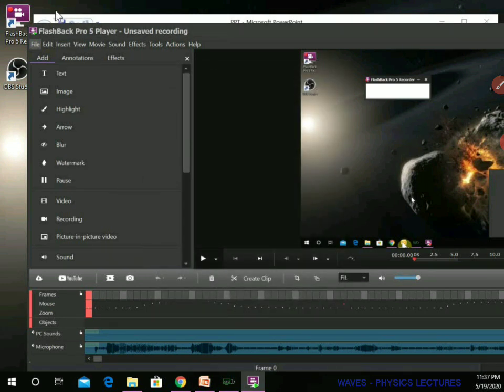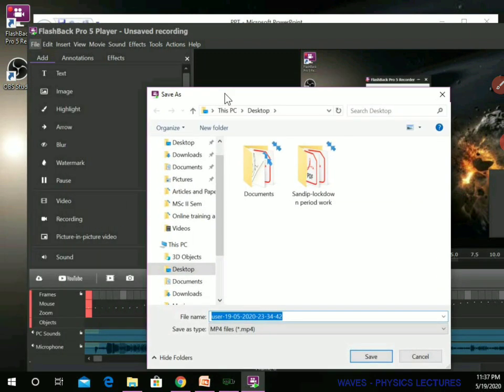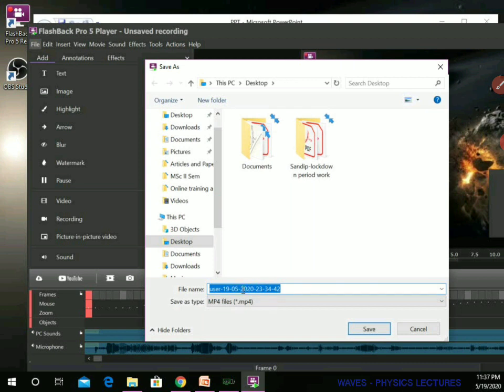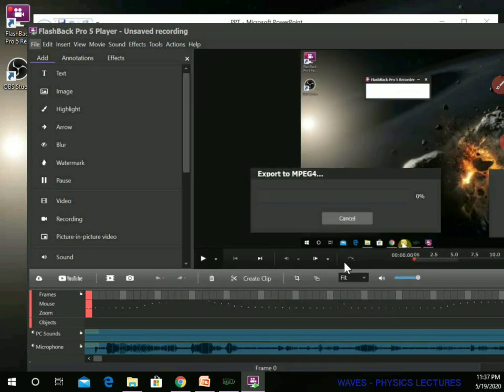I'll just use the simple editor here. Once I go for export, I'll have the export option and this mp4 file, so I can just name it and then save it. Let me just save it on the desktop for now. Since this was a very short video, it won't take much time, but if you're making a longer video, it's going to take a bit of time.